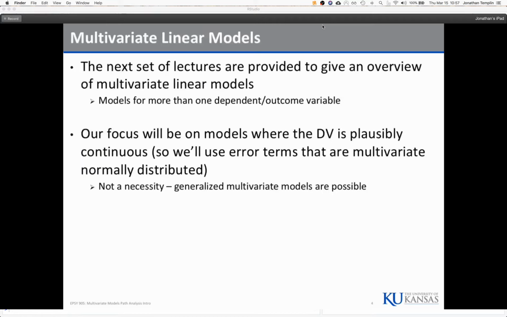This is the first installment of a series of lectures trying to give an overview of the idea of multivariate modeling, in particular using multivariate linear models. Multivariate models are distinguished by having more than one outcome or dependent variable in the analysis. And so this differentiates them from our univariate models where we predicted one outcome only. Our focus for these models will be on situations where our dependent variables, or our outcomes, are plausibly continuous.